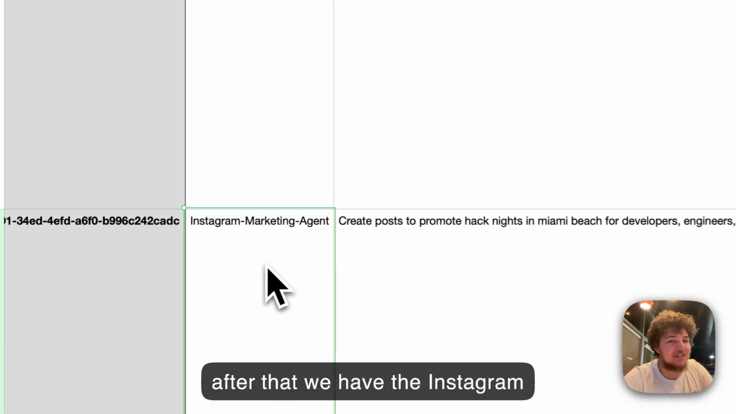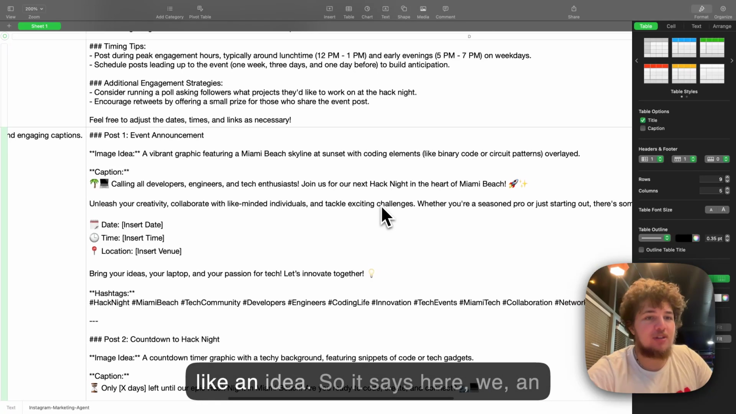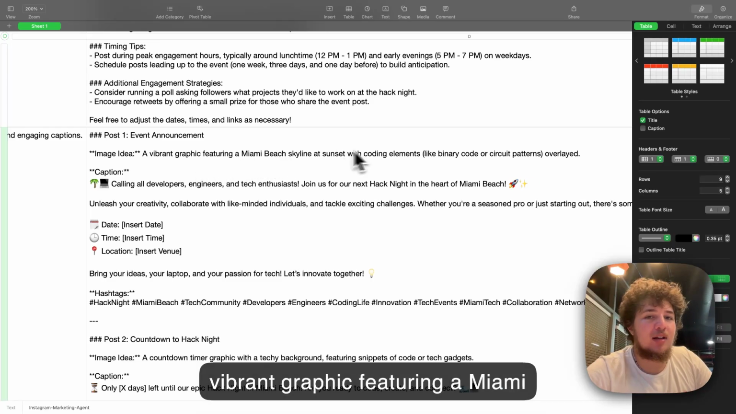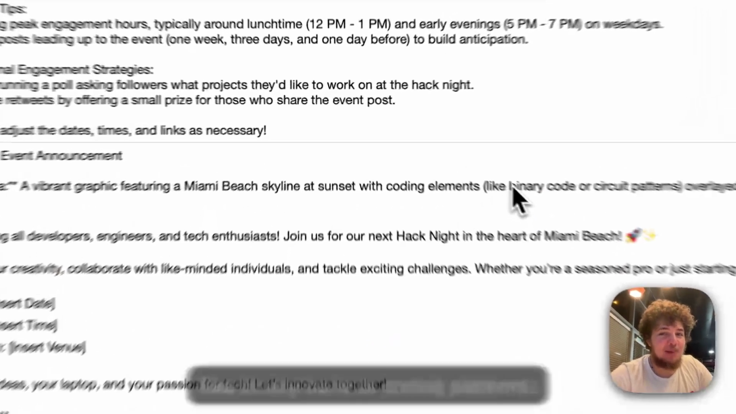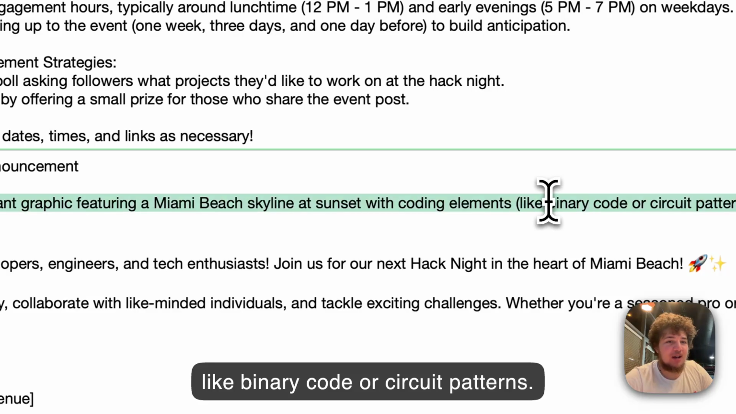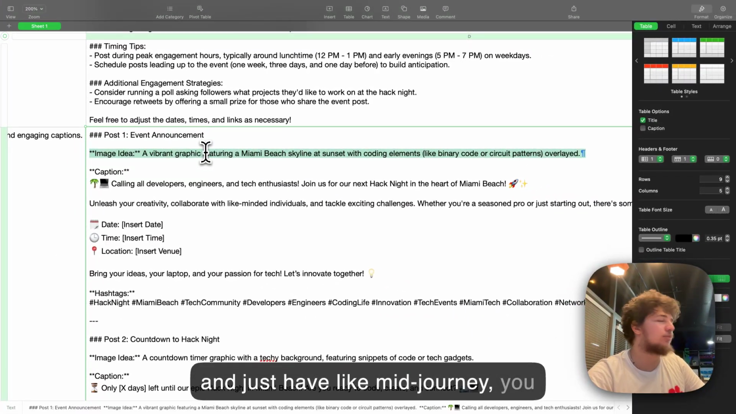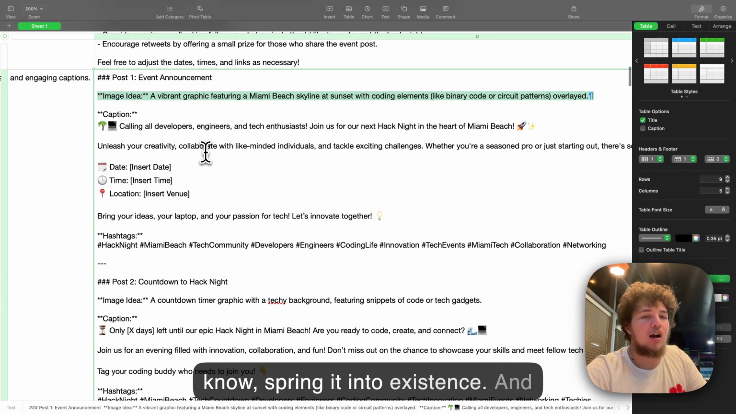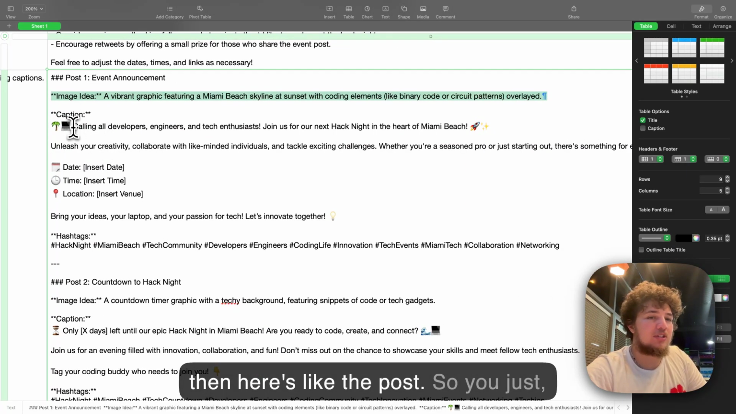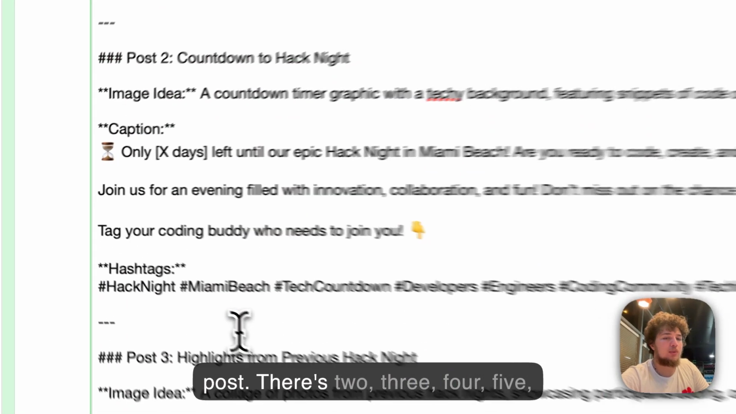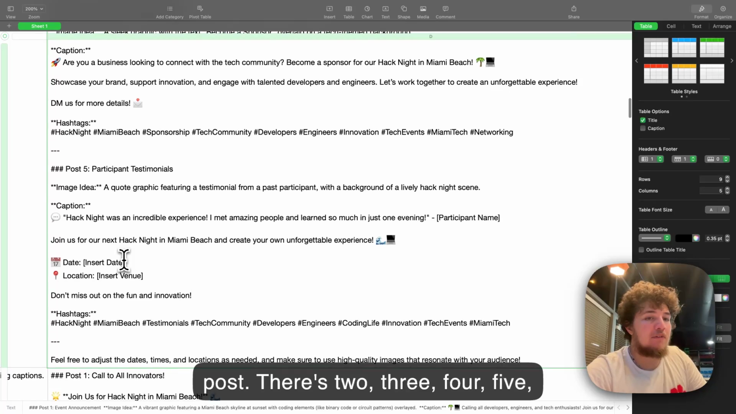Then after that, we have the Instagram agent. The Instagram agent is going to provide you with an idea of an image. So here it says a vibrant graphic featuring a Miami Beach skyline with coding elements, like binary code or circuit patterns. And you could probably just take this and have Midjourney bring it into existence. And then here are the posts, so you just copy paste that. That's one post. There's 2, 3, 4, 5 posts right here.